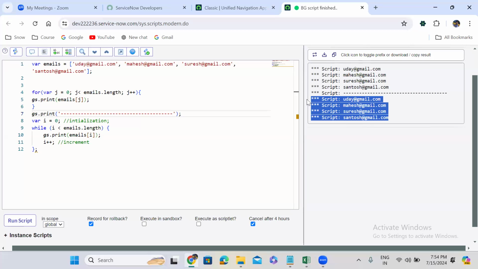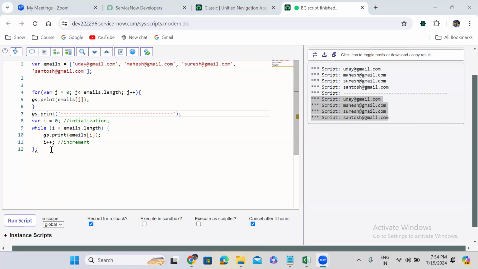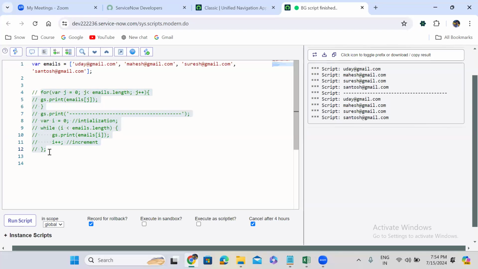Very good. So we can also do the same thing using do while loop. Let me now try with the do while loop. Whatever we are able to do, we will try it using do while loop. I'm commenting out all the script above. I'm now doing the same thing using do while loop.